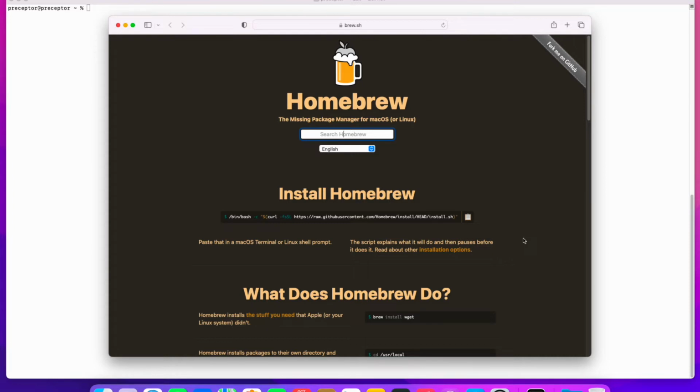rbenv is a Ruby version manager. It allows you to install multiple versions of Ruby and switch between them. This makes it easy to test your code against new versions of Ruby as they come out, or to run projects that have different Ruby version requirements. Ruby build is a tool to install different versions of Ruby. You can use it standalone or as a plugin for rbenv, which is what I'll be doing in this video.